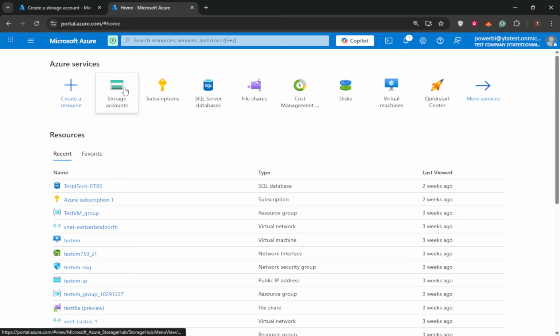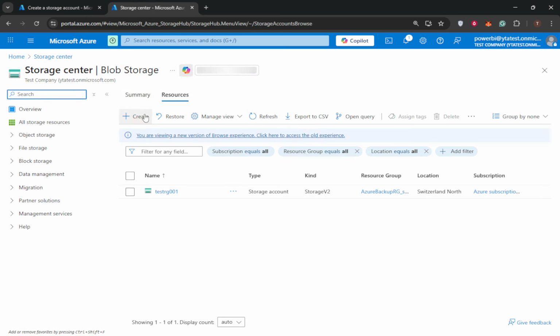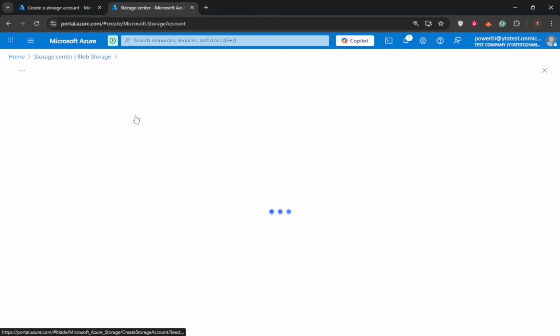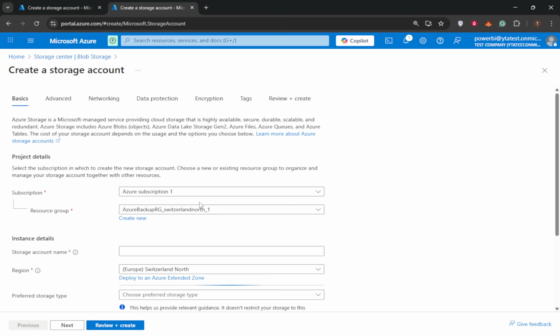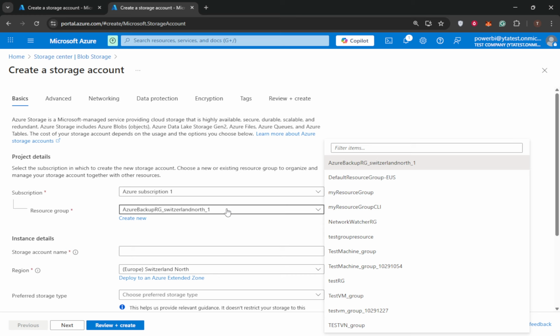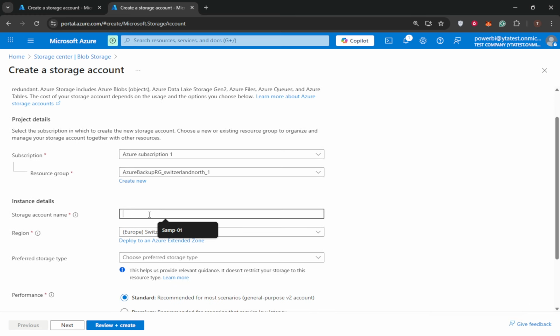On the Basics tab, choose the subscription you want to bill. For the resource group, you can select an existing group or create a new one to keep related resources organized. Enter a storage account name that's globally unique between 3 and 24 characters using only lowercase letters and numbers. Pick the region closest to your users or workloads to reduce latency.